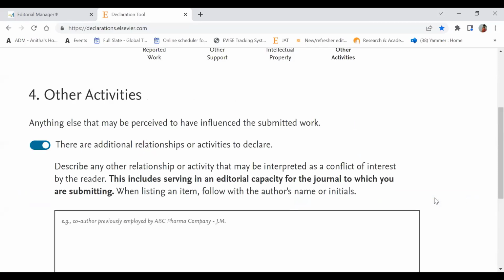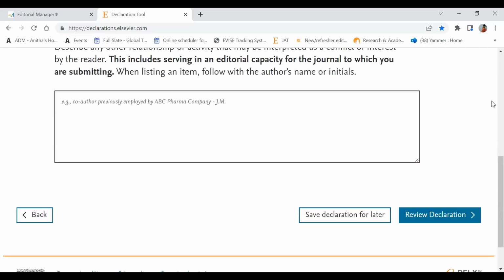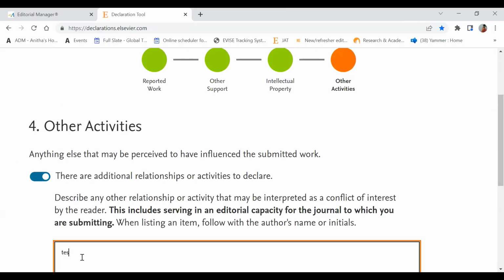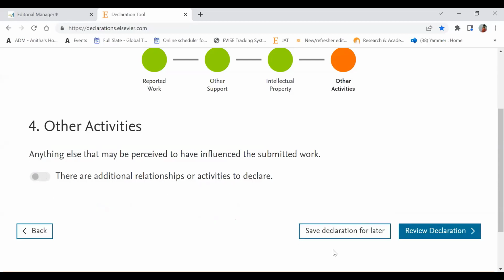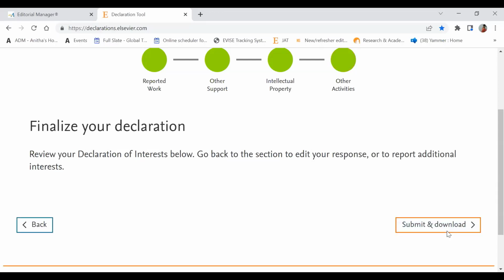Other Activities is the final page of the declaration tool, where you can submit any further information that a reader could perceive to have influenced your work that has not been covered in the previous pages. Feel free to type in any information here. Once you've either filled this in or clicked on the toggle off button, you can proceed to click on Review Declaration, or you can go back and edit the details you have filled in.